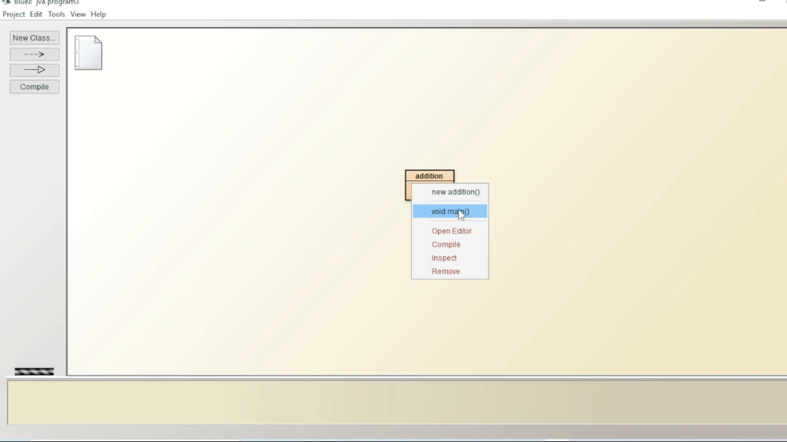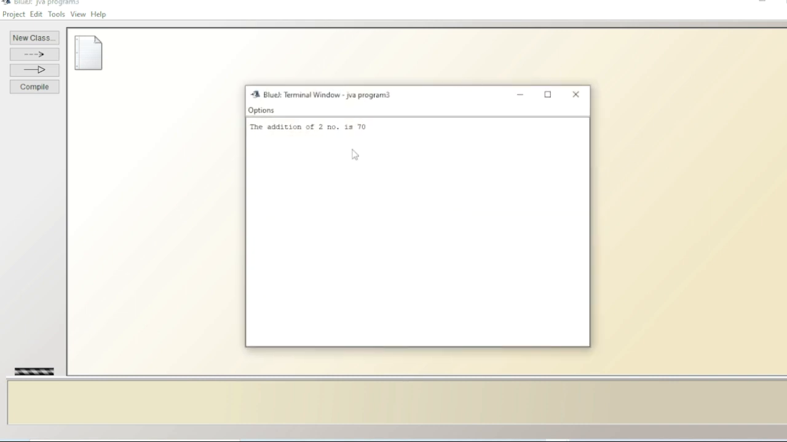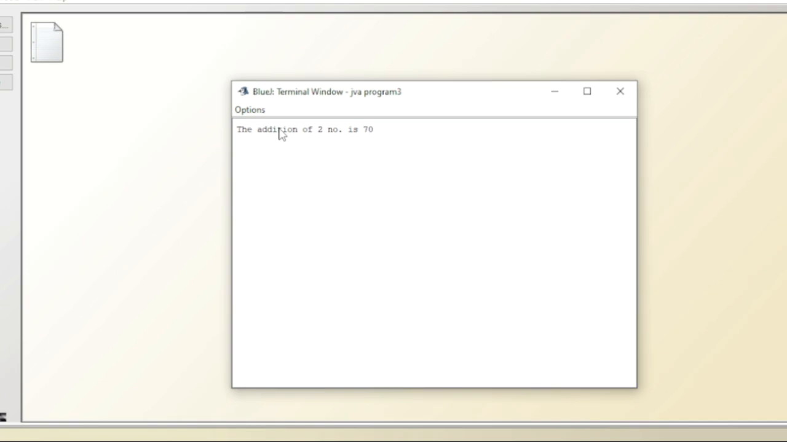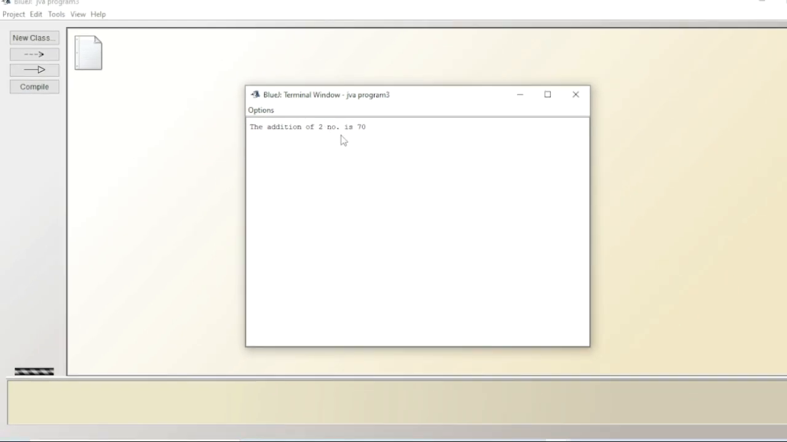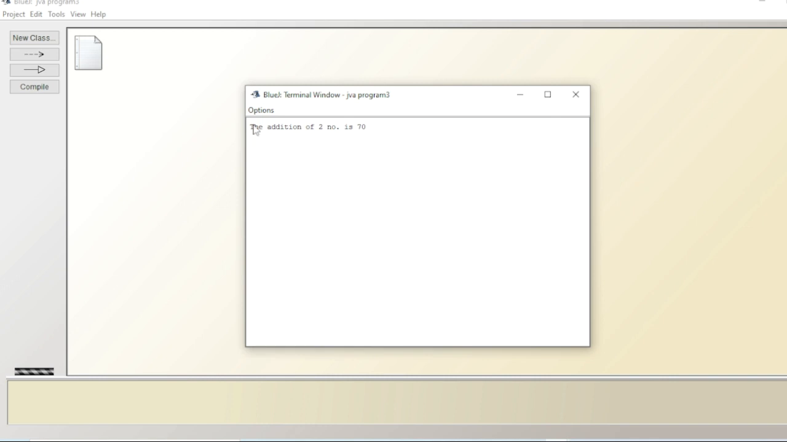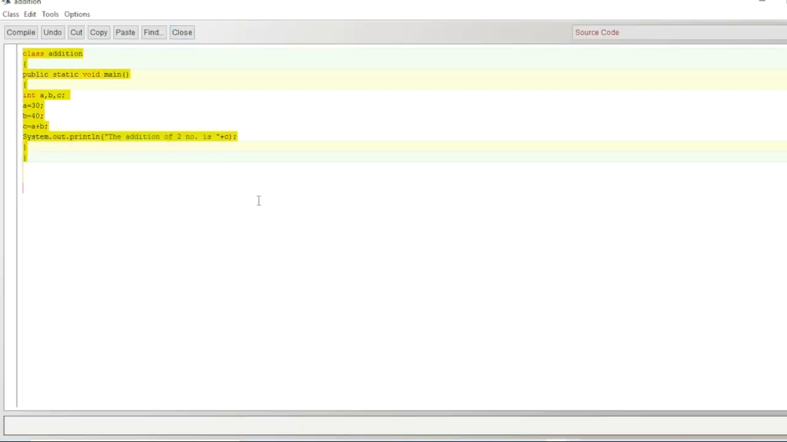To see the output, you need to click on void main. So I'll click on void main, and as you can see, it shows this window, the BlueJ terminal window. This is the code, and this is the output: the addition of two numbers is 70. Also remember that when you're downloading BlueJ, I guess this option will not be enabled. So please check this option, clear screen and method call, because it's important. Otherwise, you will get the same output every time. So this was the output of the program, and this was the program. A very easy, basic program.